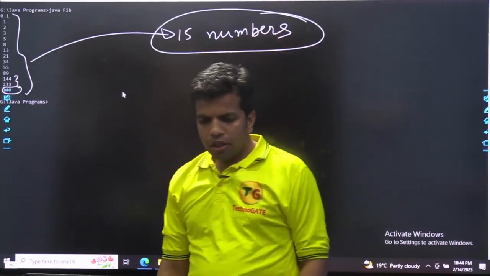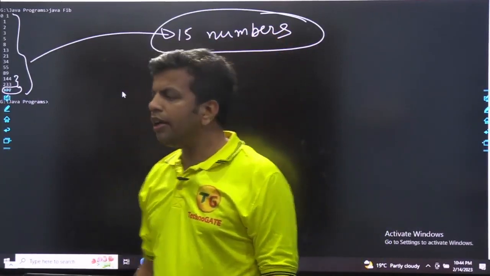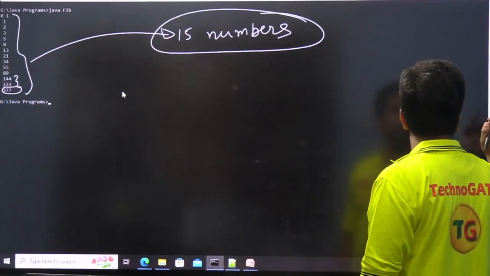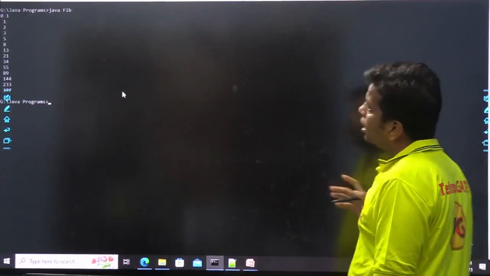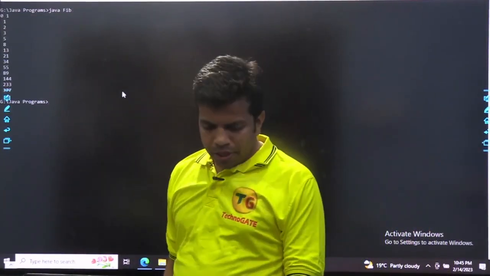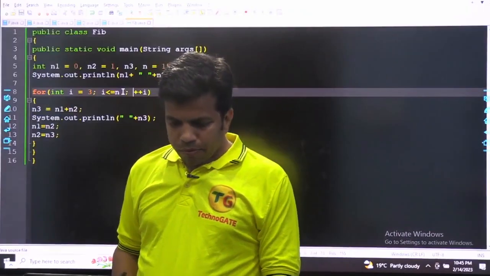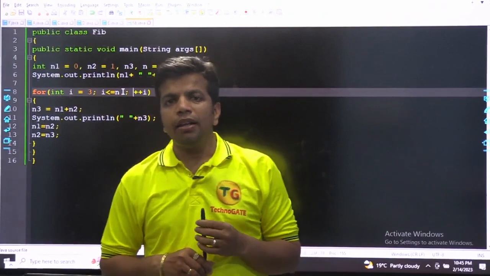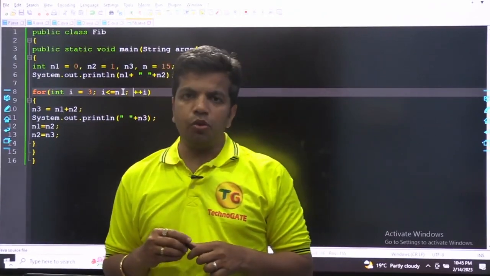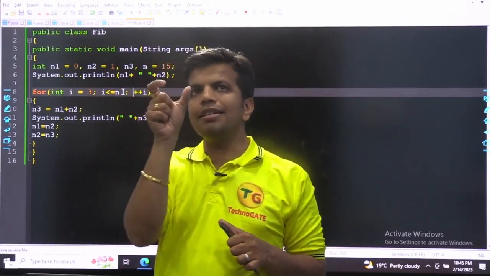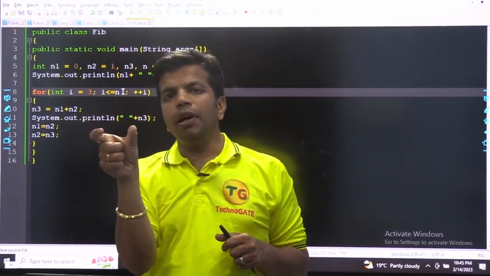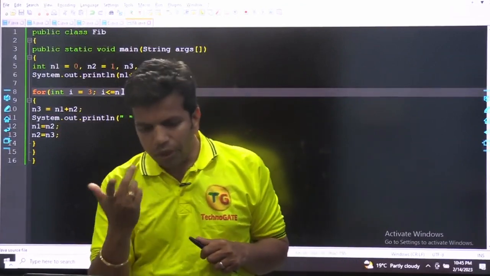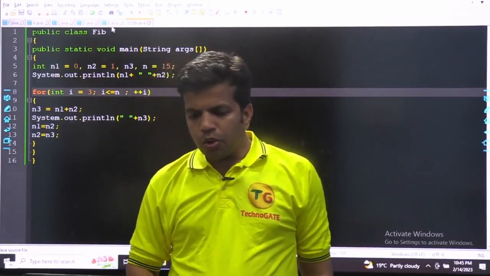Got my point? Now, if you want the value to be given by the user, means you want to check how many numbers are printed, and it is given by the user. Okay, so how many numbers? Suppose it says enter the number till you want to print the Fibonacci series. Okay, so you need to enter the number. So for that you need to use the scanner class.